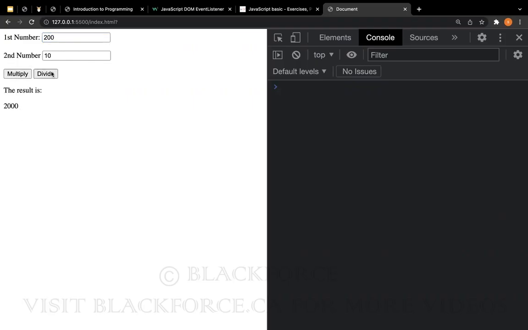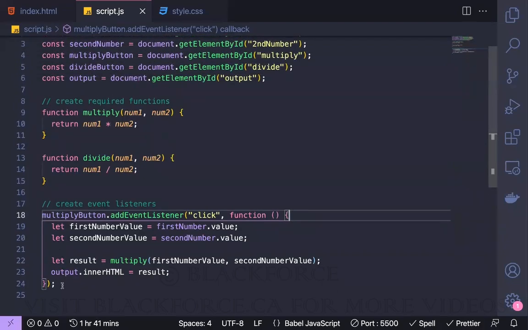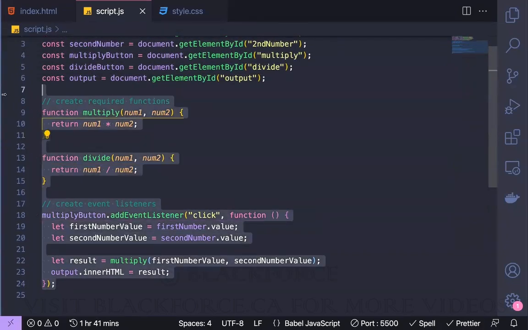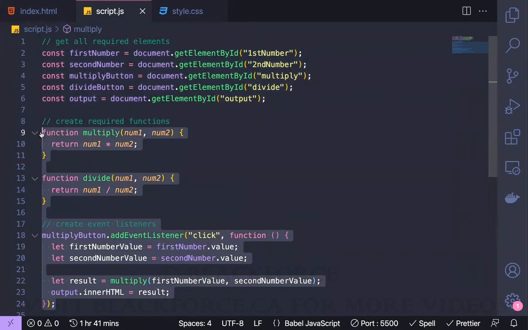Okay, I can play around with this however I want, and it's going to give me the result. But if I click on divide, it's not going to do anything yet because we haven't created that function or that event listener. So basically, you can see how I've used 24 lines of code, basically 23, to build a little fun calculator, right?